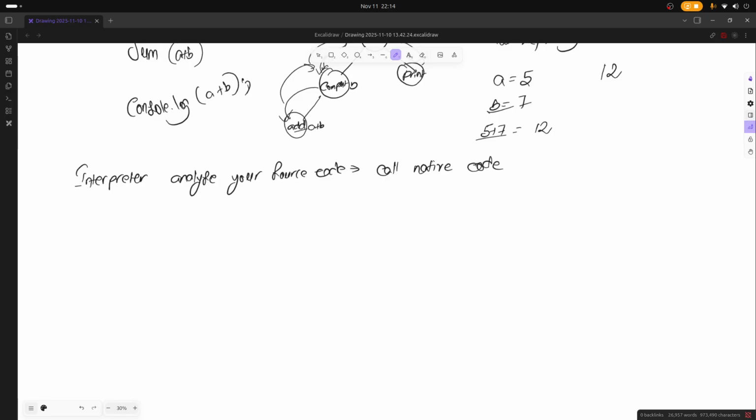So, for example, print 12, right? There can be a corresponding assembly code, which is easier for your computer to understand. What it will do is your interpreter will call that assembly code.